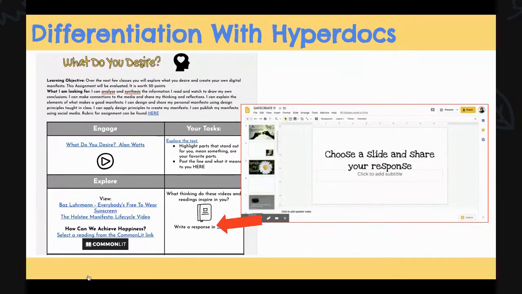What thinking do these videos and readings inspire in you? And this is a great strategy, because you don't want to be looking at 20 Google Docs every time you have kids do any kind of quick formative assessment. So I use slides a lot in a collaborative way, where I have one slide deck and I have the kids be assigned one slide each. It's a little chaotic when they first start, but then they get used to it.